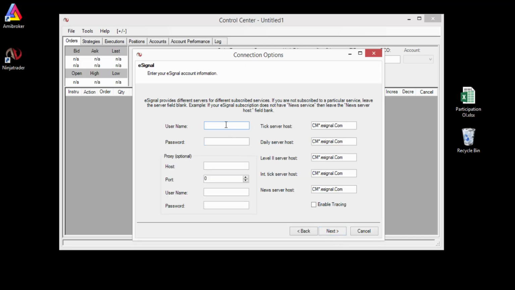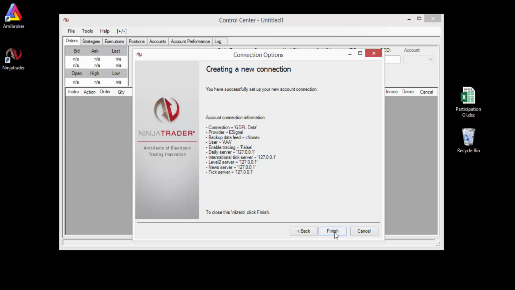Now the username settings: by default GDFL suggests the username is capital AAA, and the password is once again capital AAA. The tick server, let me use the default one, 127.0.0.1. This is the preferred GDFL setting. Remove the default eSignal IP host address and replace it with 127.0.0.1. I'm doing it for all the host settings. Now click Next and then Finish.